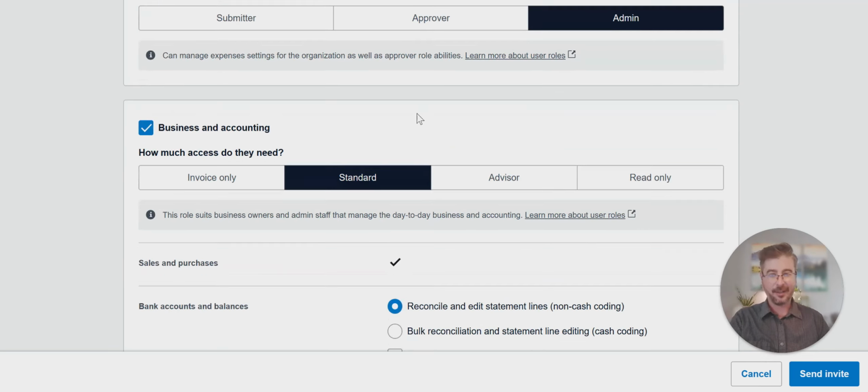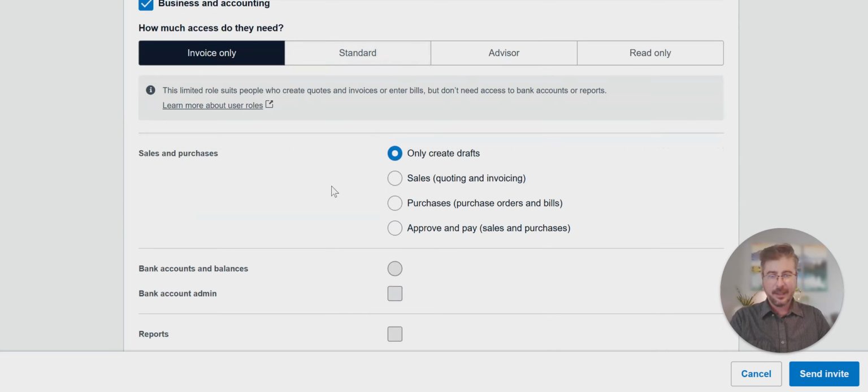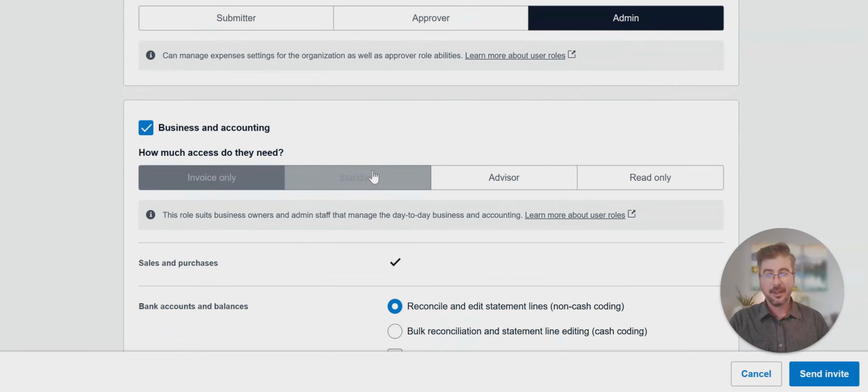Business and accounting has a couple more options. Essentially, we've got invoice only, and you can select a couple of levels that people can do. If it's someone who's like a sales rep, maybe you only want them to create drafts of an invoice or POs or anything like that. So sales, approve and pay, it just depends on the level of access that this person needs.